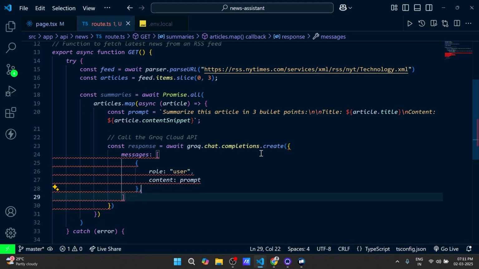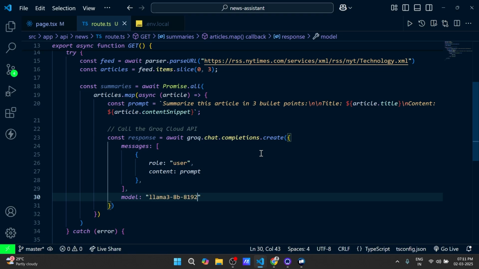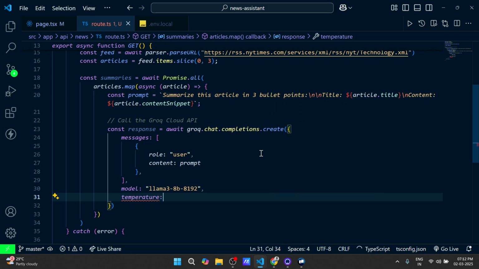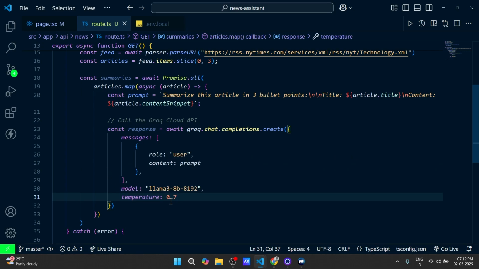For now we'll be just passing the user, and the model that we'll be using here will be llama 3 8 billion parameters. And we'll just pass the temperature as 0.7. So what is temperature? Here we have: what sampling temperature to use. A higher value like 0.8 will make the output more random, while lower values will make it more focused and deterministic. So let's say we will not put it as 0.7, we'll write 0.2. Sorry for not 0.7.